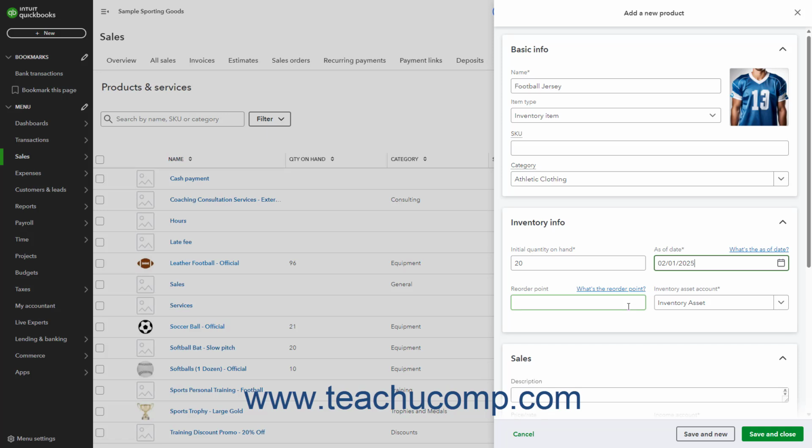Enter the quantity at which to reorder more of this item into the Reorder Point field. This is the minimum item quantity you want to have on hand. Then use the Inventory Asset Account dropdown to select the inventory asset account you use to track the value of these items when held in inventory. A basic inventory asset account is automatically created when you create your company file. You can also create an account in your chart of accounts to use a specific inventory asset account. However, if you create a new inventory asset account, it must be of the inventory account detail type.